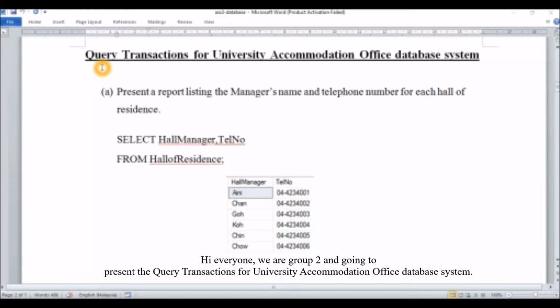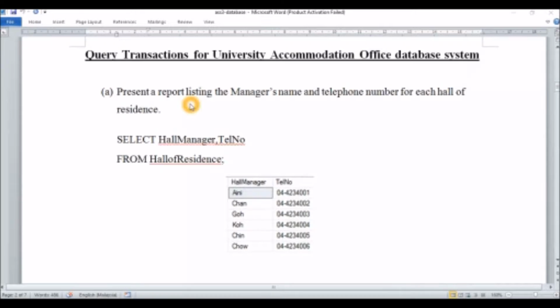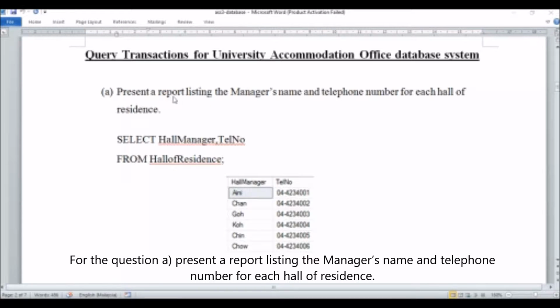Hi everyone, we are Group 2 and going to present the query transactions for the University Accommodation Office Database System. For question A, present a report listing the manager's name and the telephone number for each hall of residence.